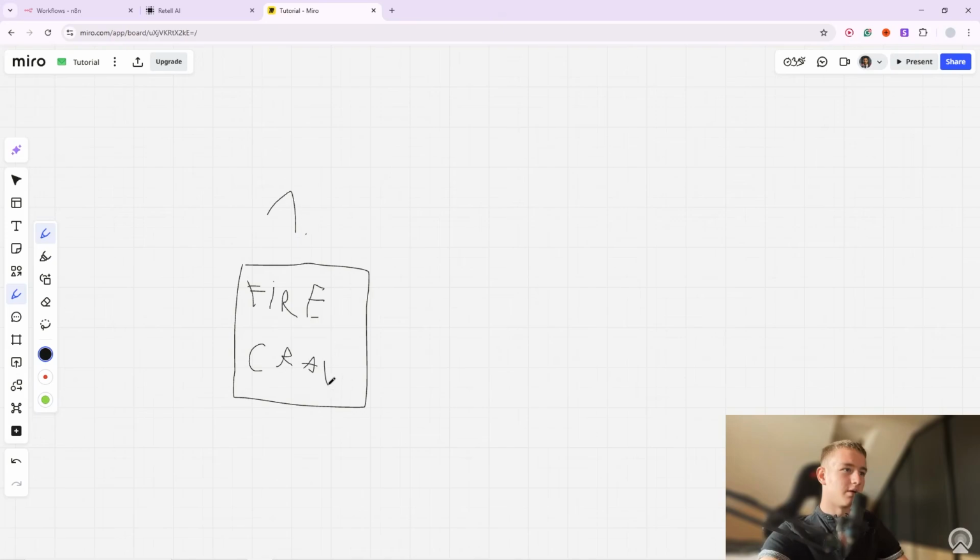So Firecrawl is the first thing right here. We will be getting realtors' names, their phone numbers, and their date of last listing. In this exact example I will be showing you. Then the second step, or the second workflow, is actually starting the call and triggering the call.